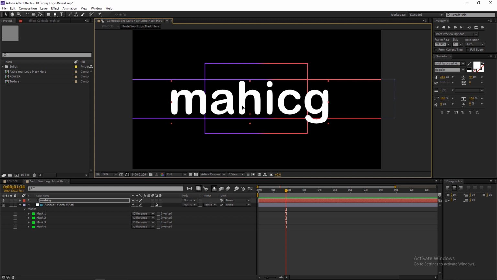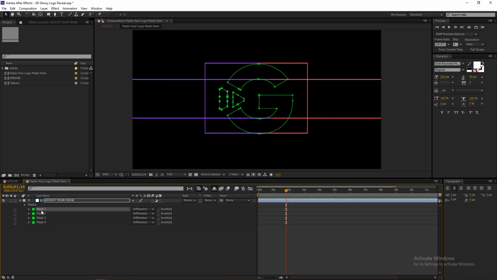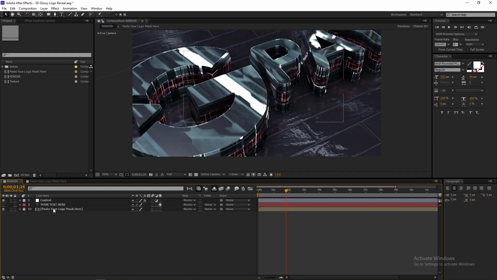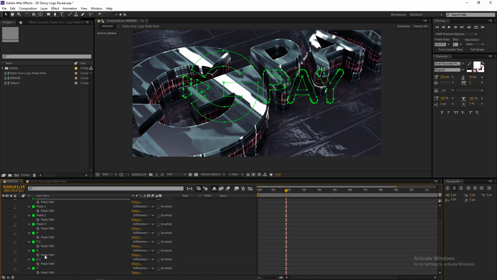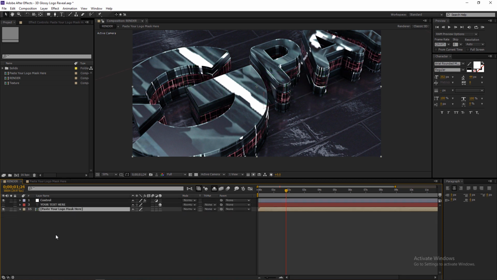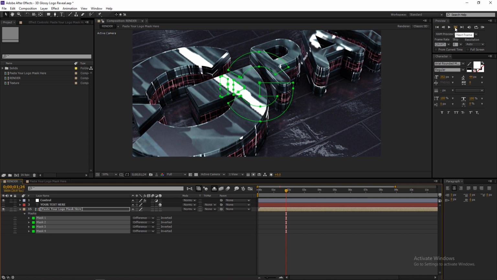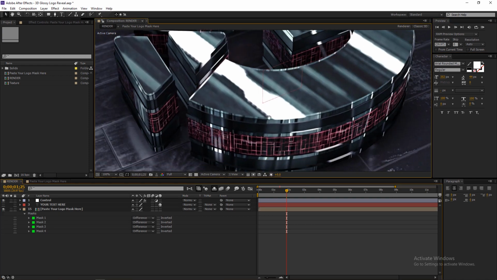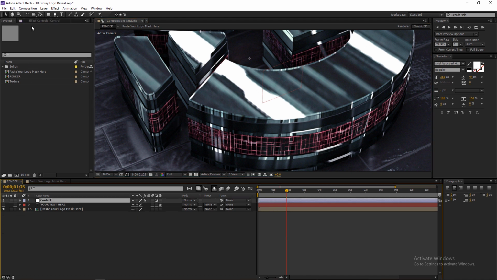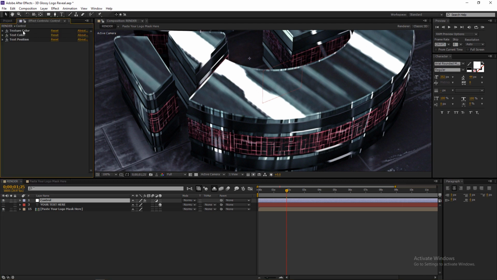Hopefully you get it. Now copy all of the masks again. Go to Render, select Paste your mask here, and paste it. Now you can change some parameters. Select Control Layer and you can change the texture color, text color and text position.